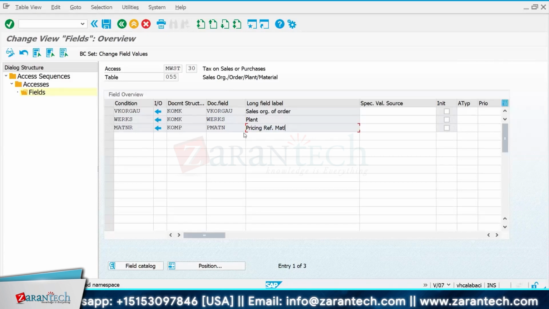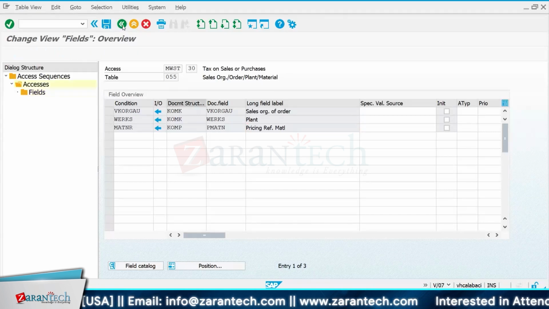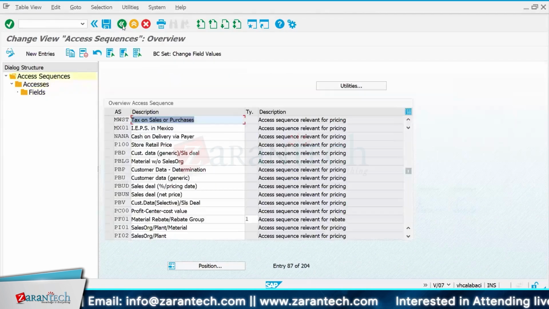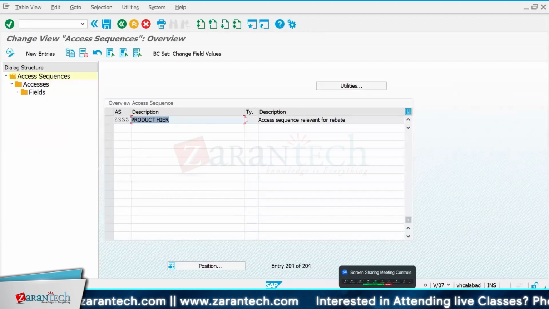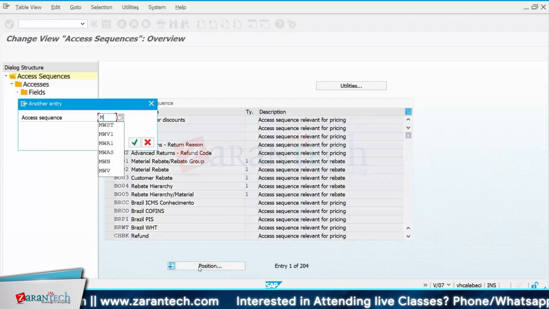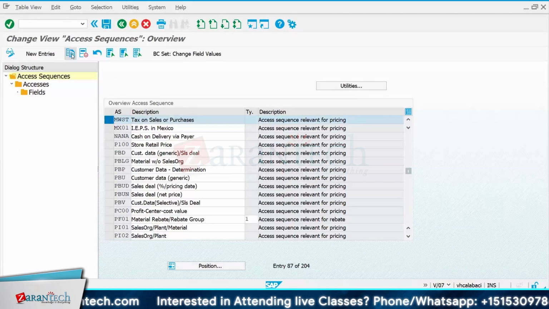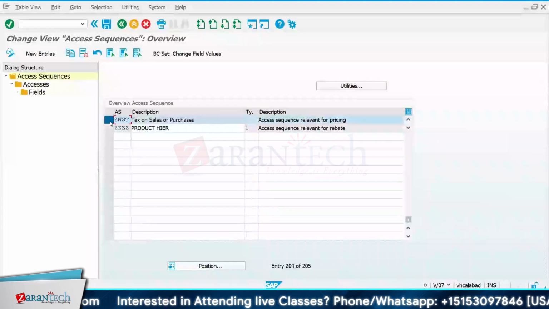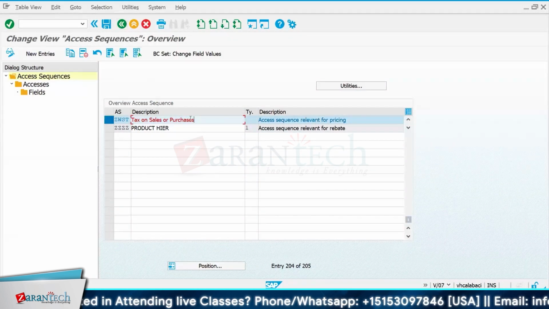This is where we will create a new access sequence. If I save this, it will create a new access. I'll try to create it with a dummy one because the rest is already there. I'm trying to create a dummy access sequence. I'm copying the standard one. Select this, then copy all. Let me save this first. So now my access sequence is created.